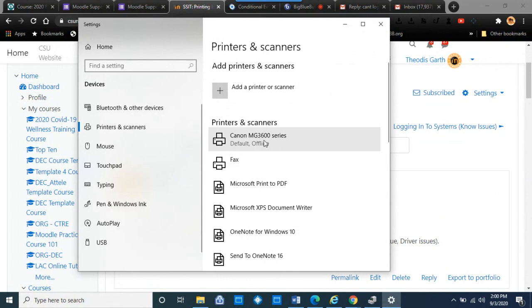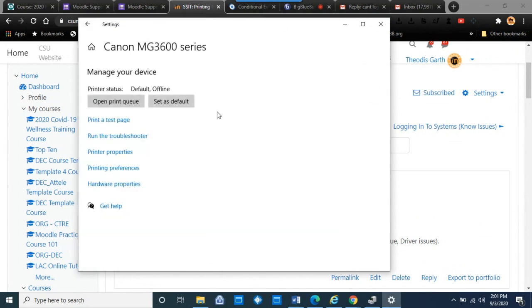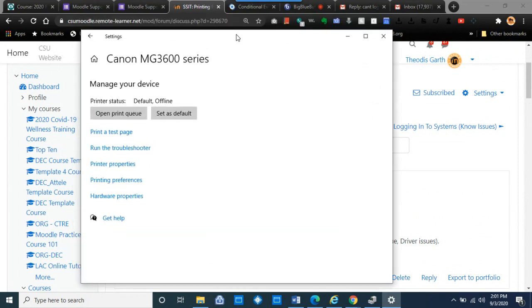So as you can see, I have a Canon MG 3600. This is the model that I have, and it's offline. So if I'm going to troubleshoot this printer, what I want to do is click on that, and I'm going to click on manage right here. Okay, you guys following me? Yep. Okay, this is easy stuff.